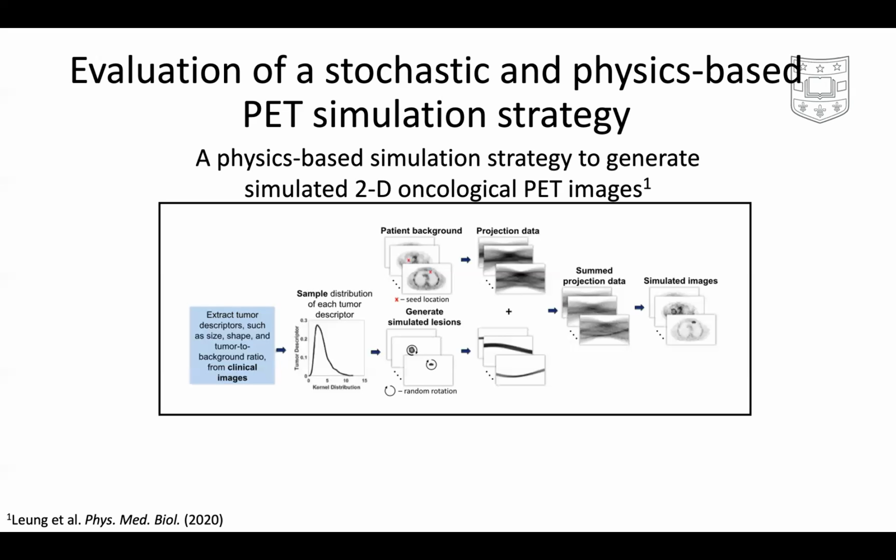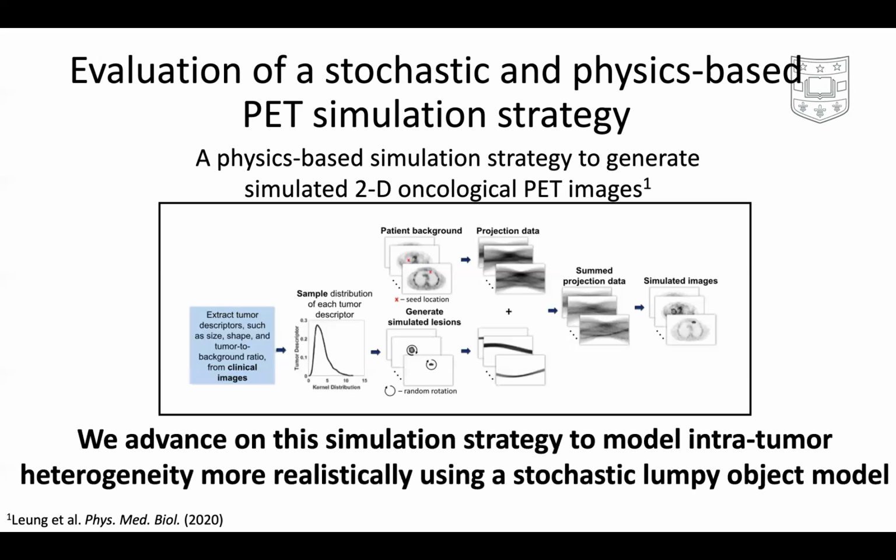However, this technique had limited ability to incorporate the variability in intratumor heterogeneity. This heterogeneity is often observed in tumors, and methods to quantify this heterogeneity from PET images and evaluate its clinical predictive and prognostic value is a topic of intense research. Thus, in this study, we advanced on this simulation strategy to model intratumor heterogeneity more realistically using a stochastic lumpy object model.